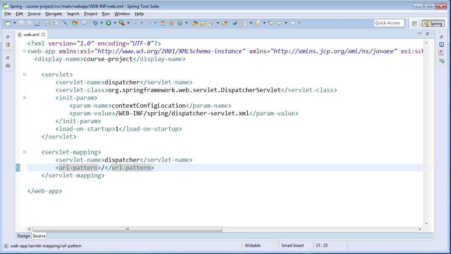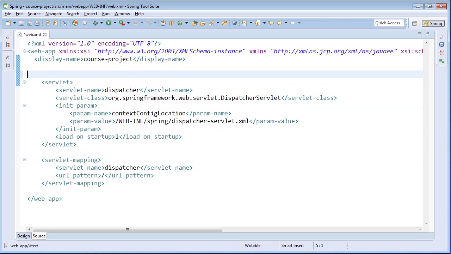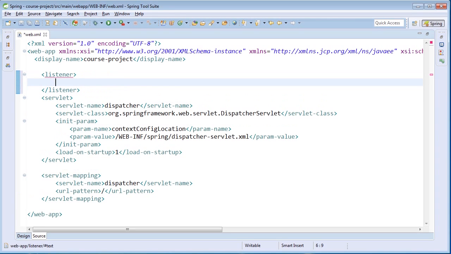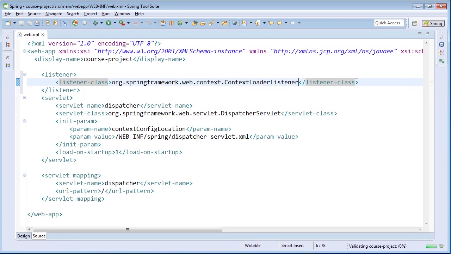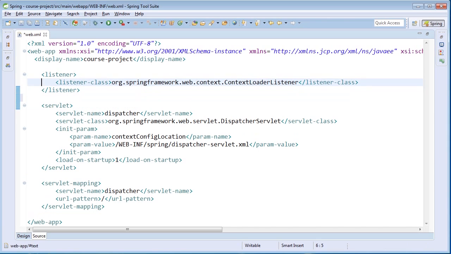Let's talk a little bit about how to configure a root application context. It's pretty simple. The first thing we need to do is establish a listener within our web.xml file. And inside this listener, we need to specify a listener class. And the listener class we use is actually contained within the Spring framework. It's org.springframework.web.context.ContextLoaderListener. When we establish a listener, what this does is it listens in on the creation of our web application and the servlet context.